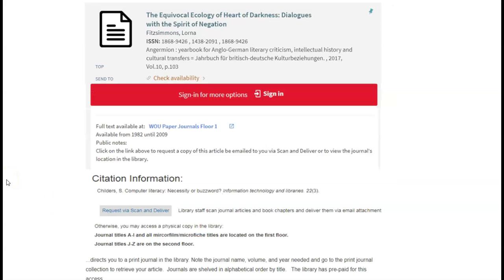The second option that you'll have available to you is it will show you the citation. Below the sign-in option, it will say full text available at Woo Paper Journals. If you select that link, it will give you a request scan and deliver. This means that we don't have electronic access to the article, but we do have it in print, and by requesting a scan and deliver, we'll send you a copy of the PDF.